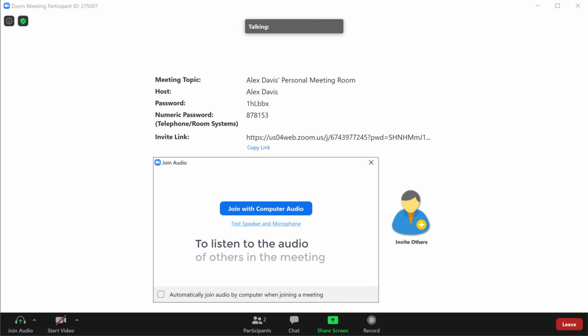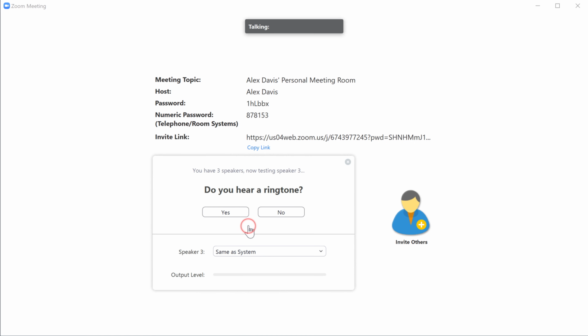Now, to listen to the audio of others in the meeting and to be able to talk to others, you need to click Join with Computer Audio. But before we do that, it's a good idea to test if your speaker and microphone are working. So to test it, just click here. And now, it will ask you if you hear a ringtone. If you hear any sound, press yes. Else, press no. As I'm hearing the sound now, I'm going to press yes.